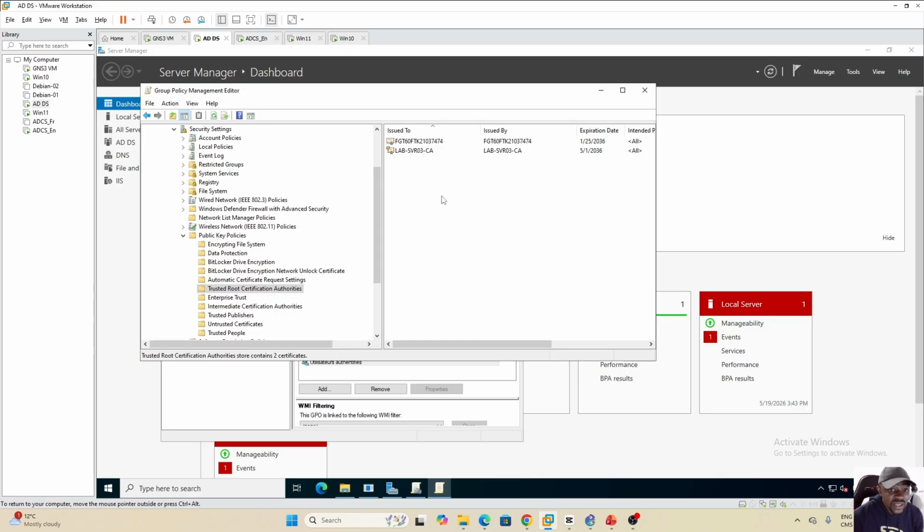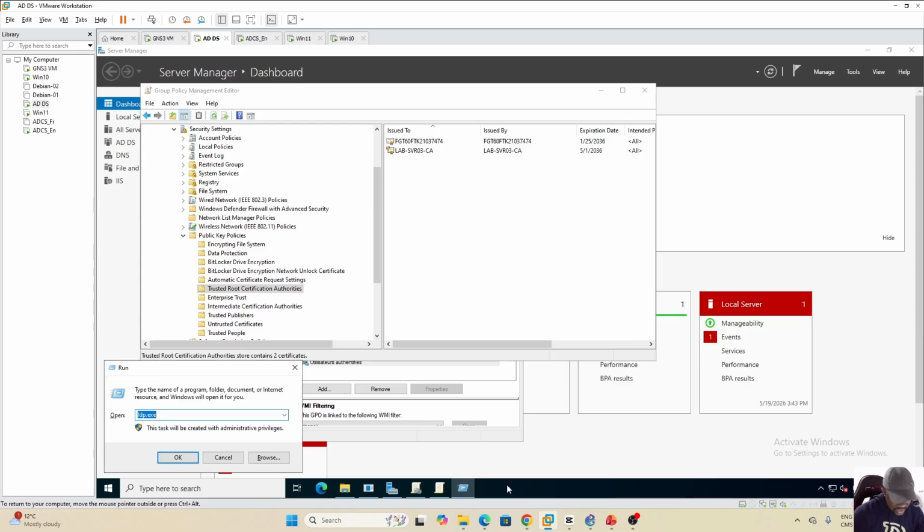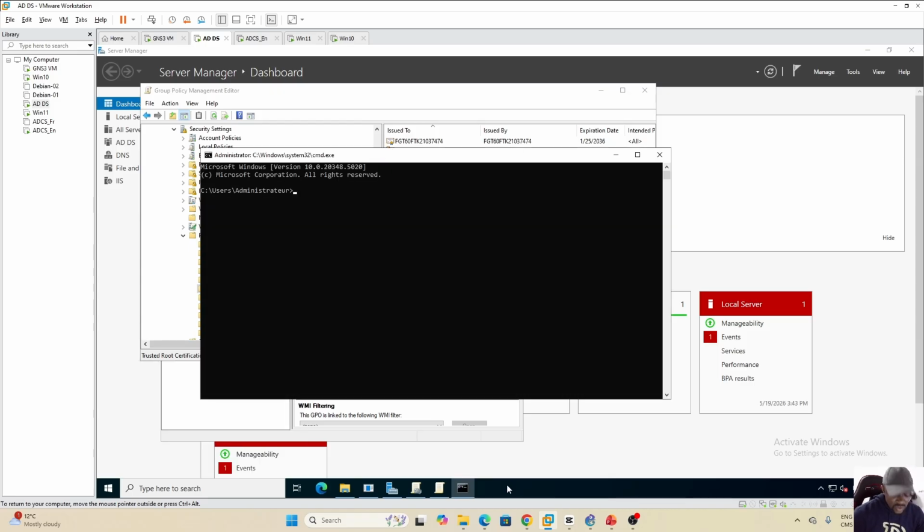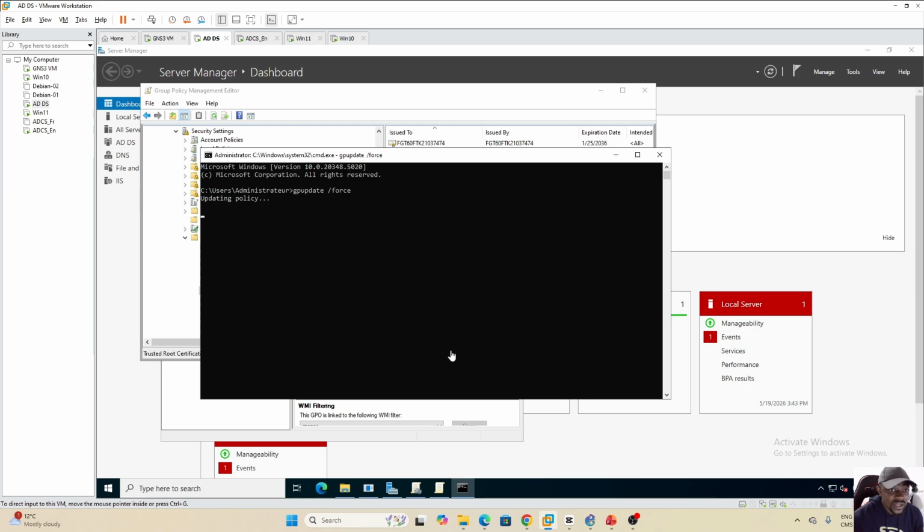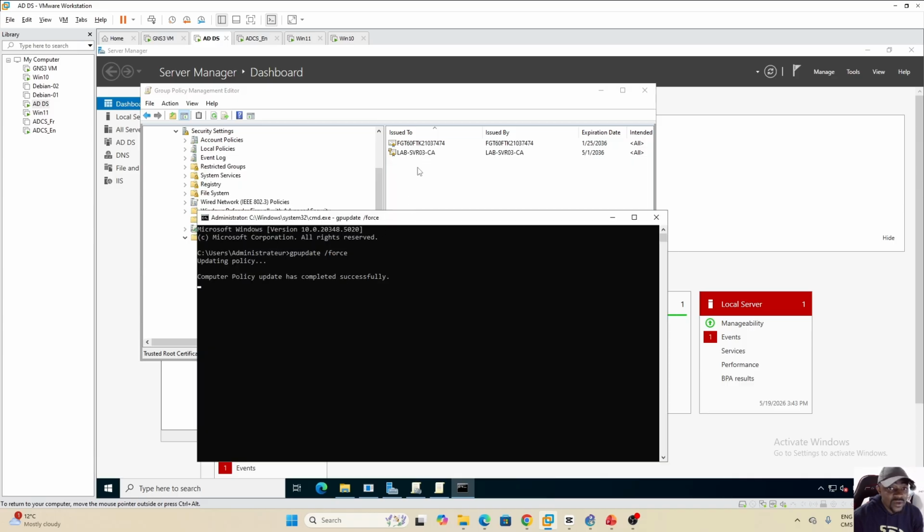To make it effective, you can either run from a workstation. You just go under CMD, then you do gpupdate /force, hit enter, so that this will update the group policy object directly on that workstation for it to apply, or to install the CA directly on the workstation.